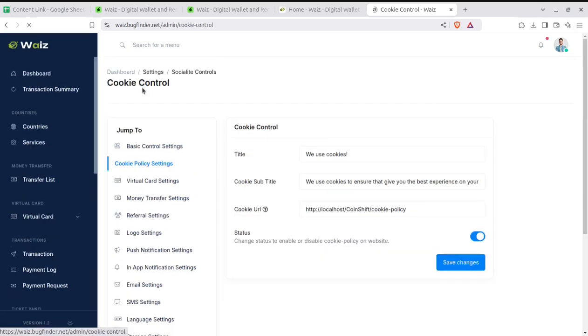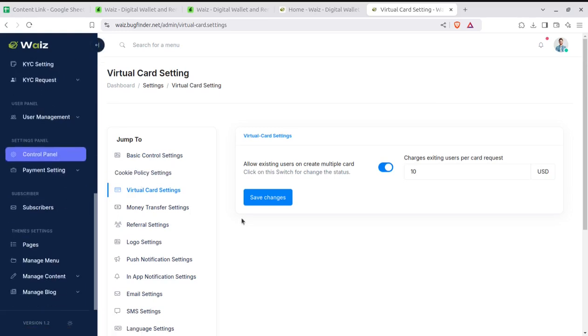Further, we have cookie policy settings and virtual card settings, like allowing existing users to create multiple cards. You can enable this, or charge existing users per card request. This is the charge for the per card request, because this is an earning model for you. You are going to collect the charges for the service you are providing through this portal.